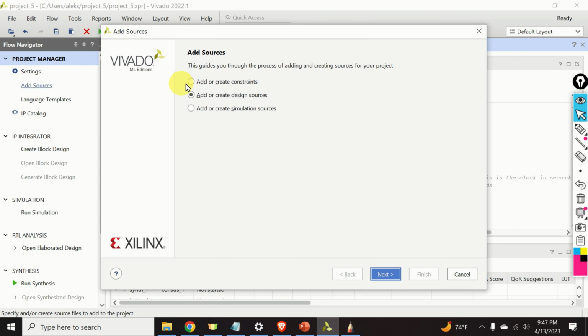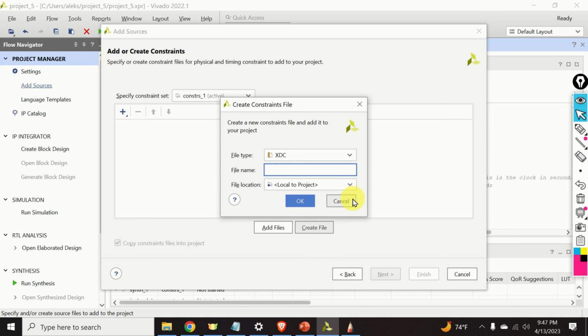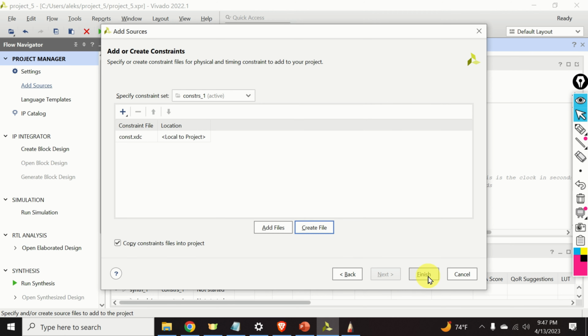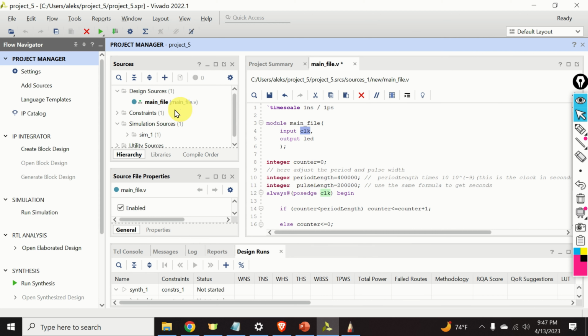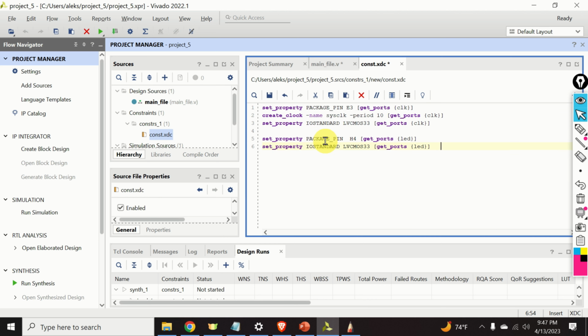Over here, I will click on Add Sources, and I will click on Add or Create Constraints. Here, I will click on Create File. I will call it const. Click on OK. Click on Finish. And your constraint file will appear here. It has the extension XDC. So let's create the constraint file, and I will simply copy and paste this part over here.